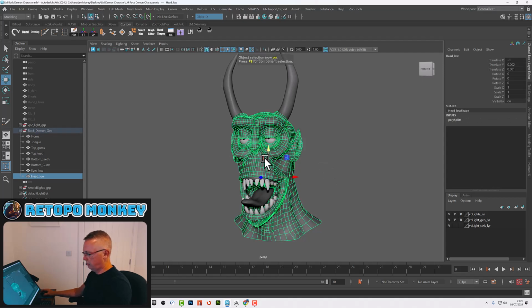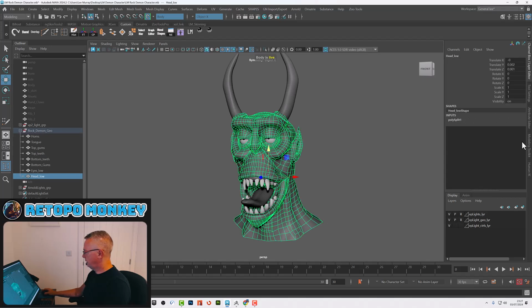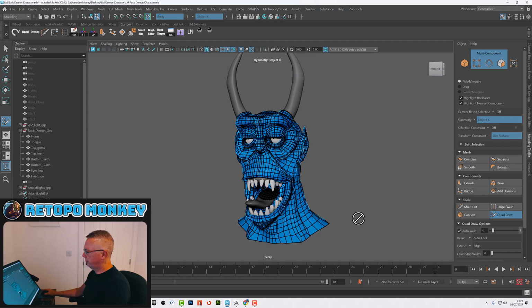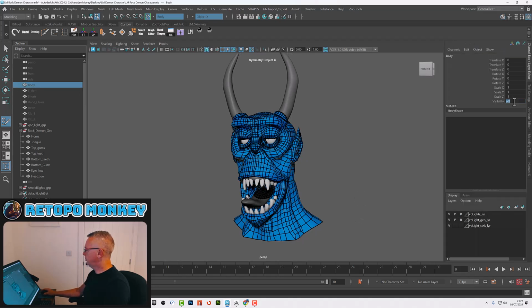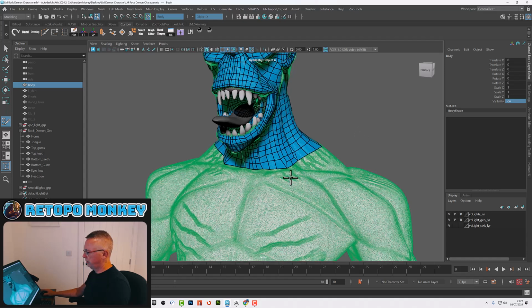So now we can get on with the body. So select the body, make it live, select the head, modelling toolkit, quad draw. With the body, go to channel box and hit 1 on visibility. Now it's visible. You can work on the body now. So start off with fairly large shapes, large polygons.